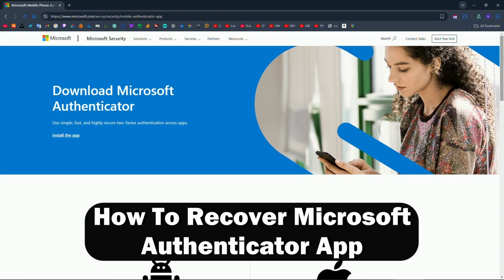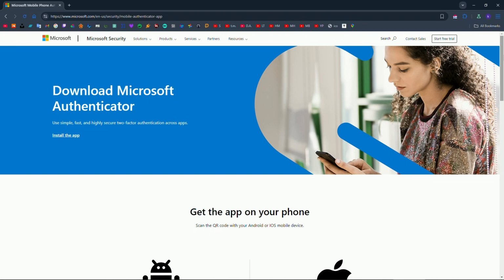In this video, I will show you how to recover Microsoft Authenticator app. Did you lose access to your Microsoft Authenticator? Don't worry, recovering it is easier than you think. So guys, let us begin.